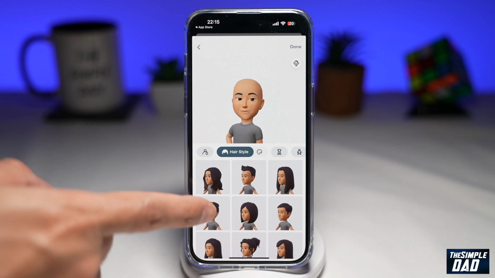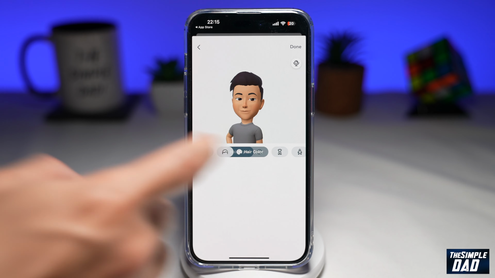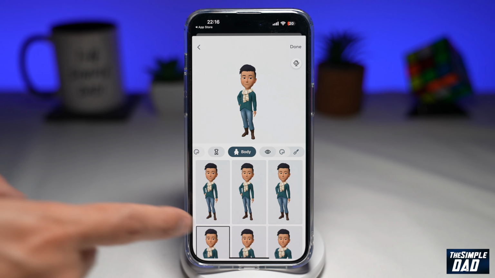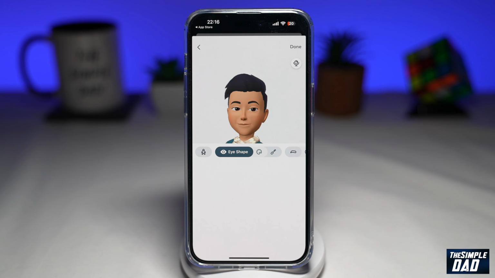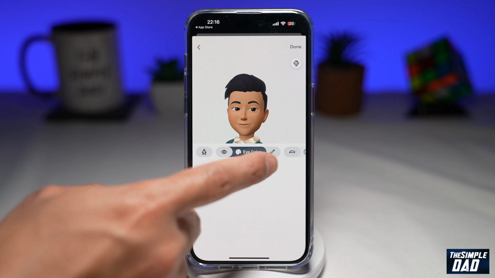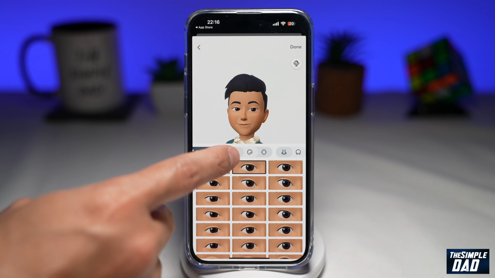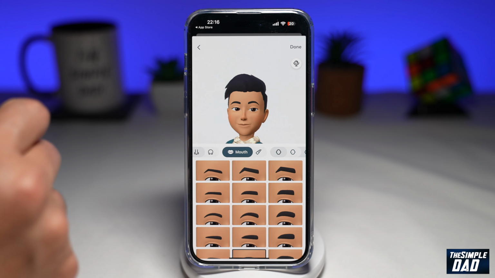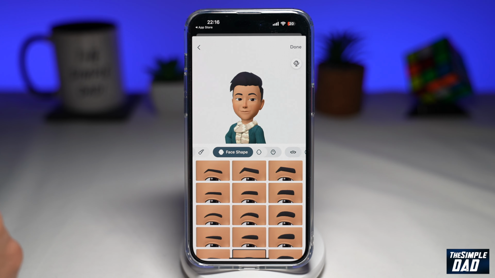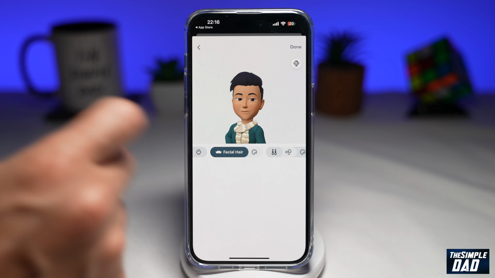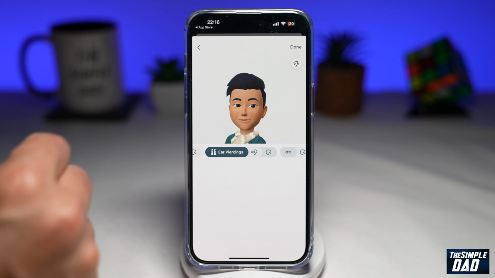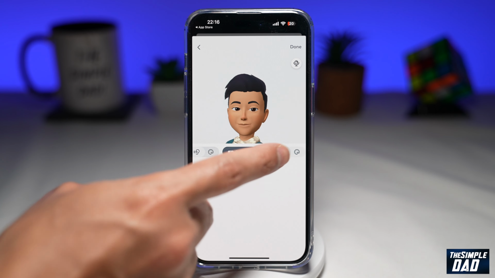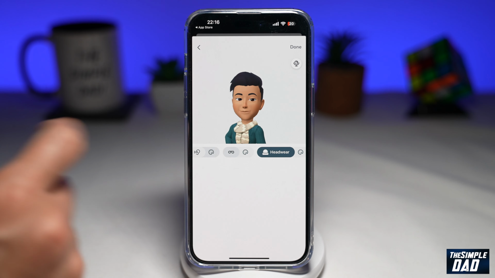Here you want to select your hairstyle, then you can select your hair color. Next you can select your outfit. Next you can select your body type. Then you can select your eye shape, eye color, eye makeup, then your eyebrows, your nose features, your mouth features, then your face shape, your facial hair, any accessories you have in your face, your eyeglasses, and lastly, you can add hats to your avatar.